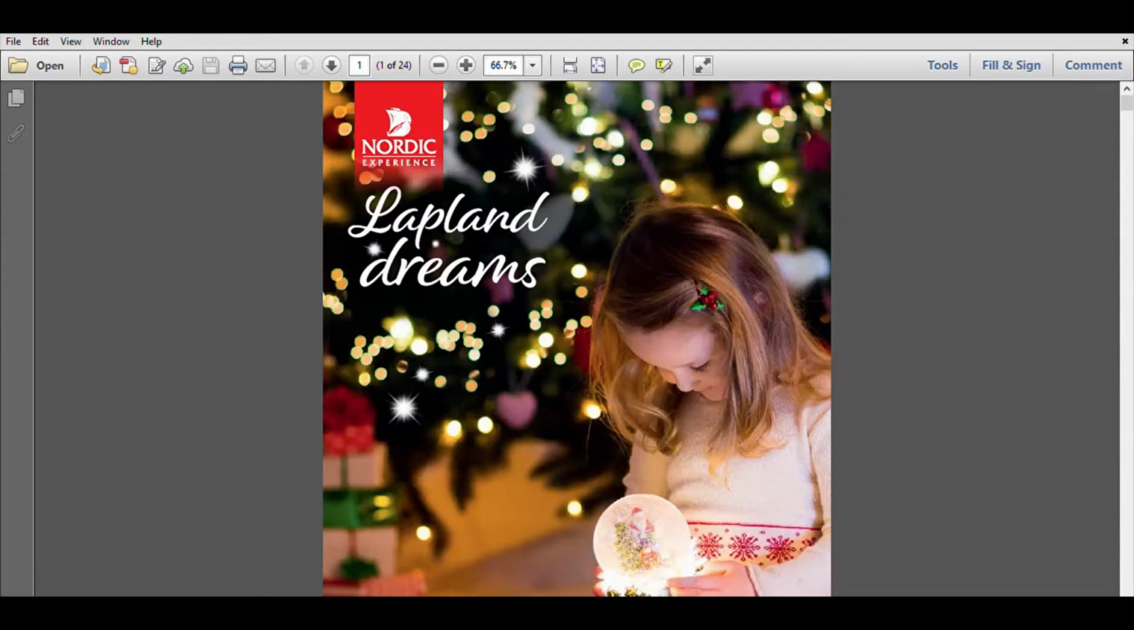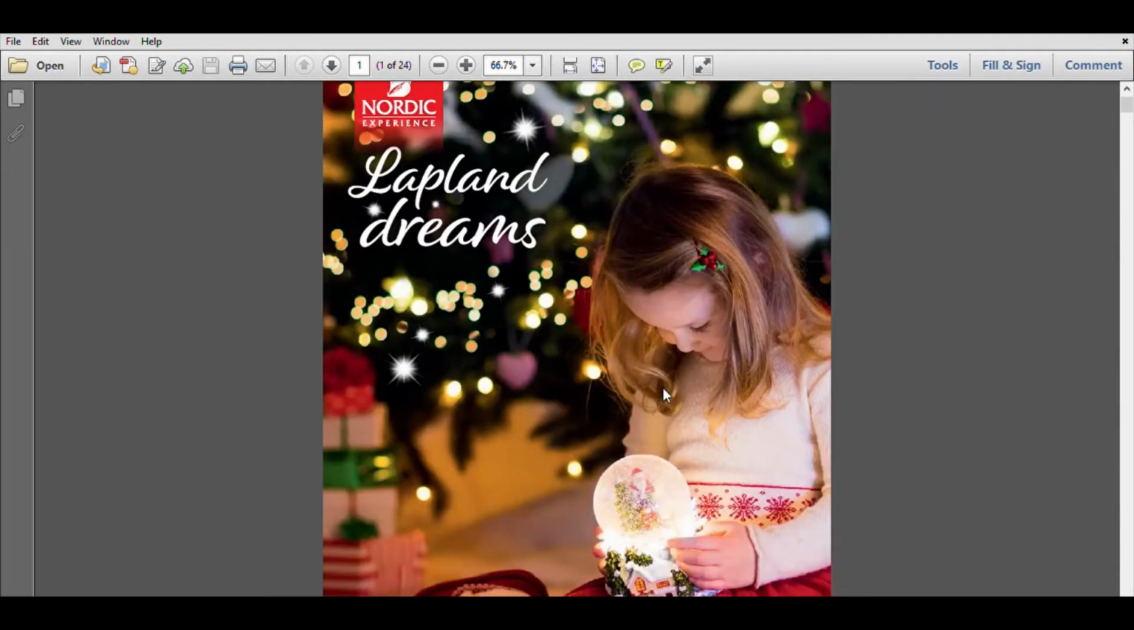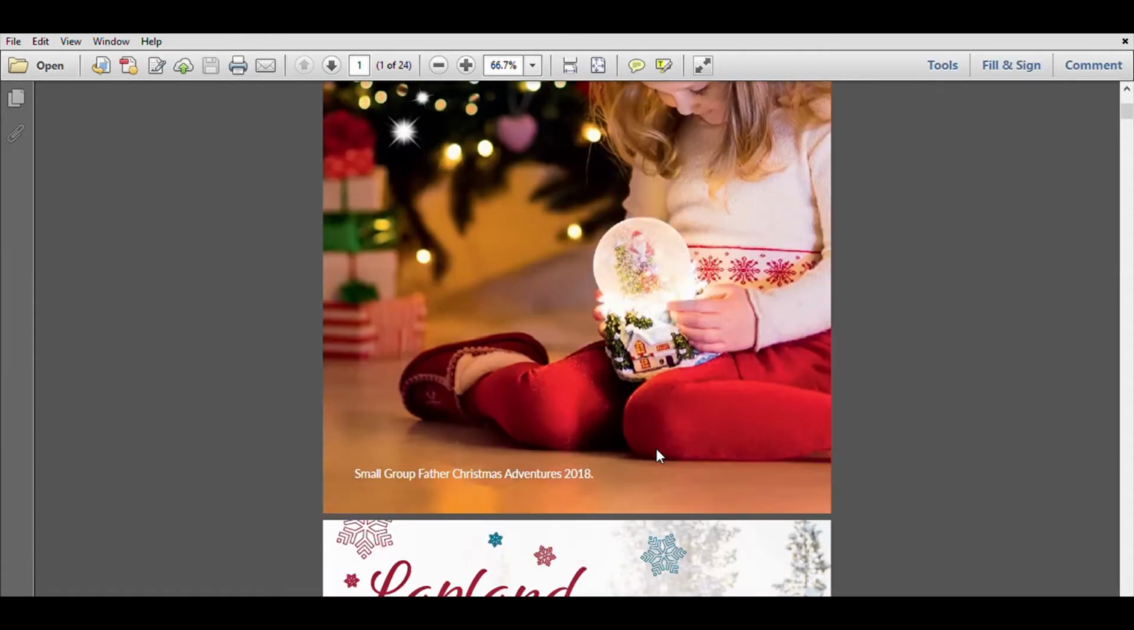And as you can see, there's a little girl here with a snow globe where Santa seems to be trapped inside for eternity, being covered in snow. Okay, so this is a nice little travel brochure. Straight away, you've got a lovely picture, so you know exactly where you're going and what to expect.